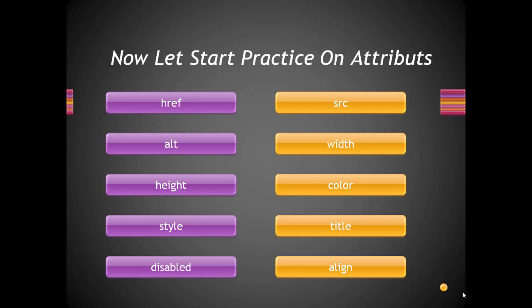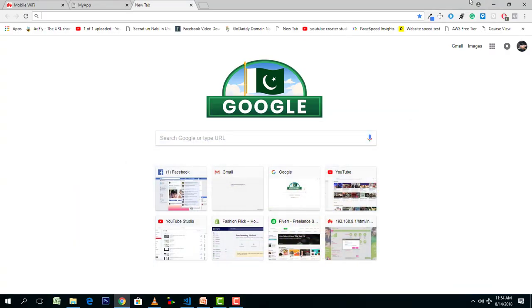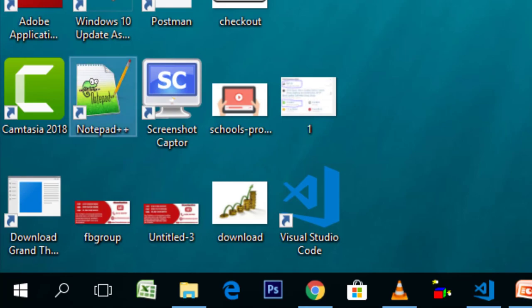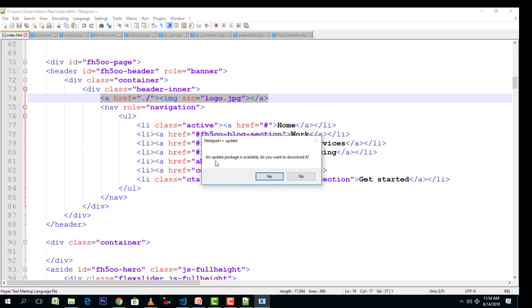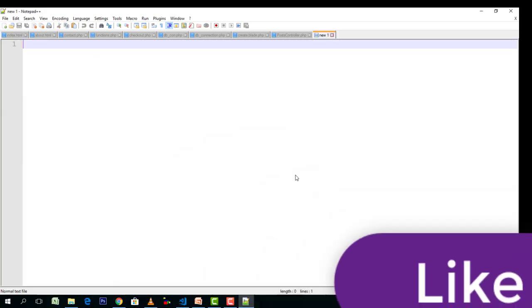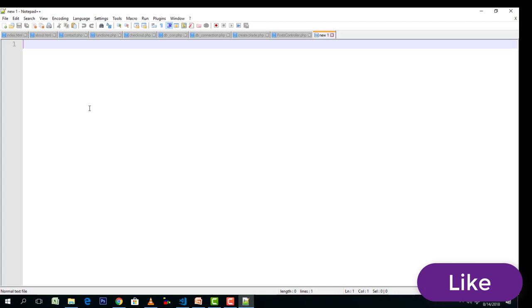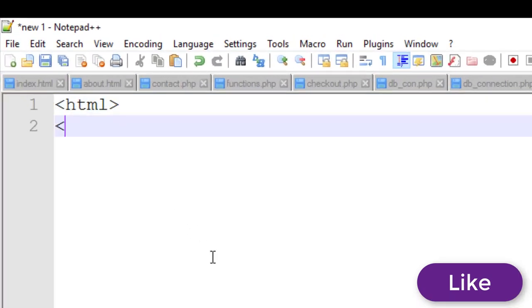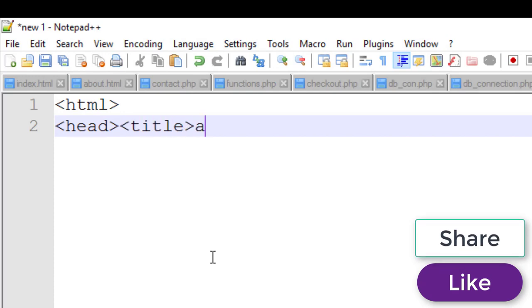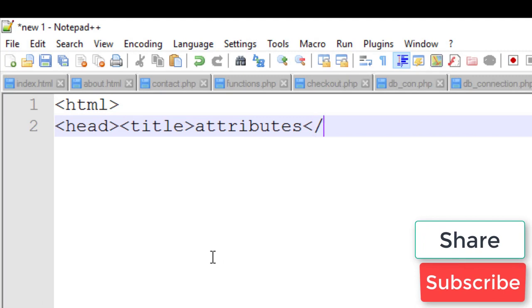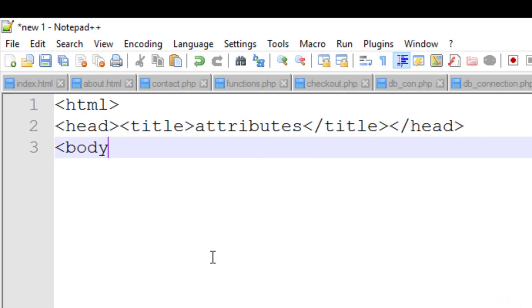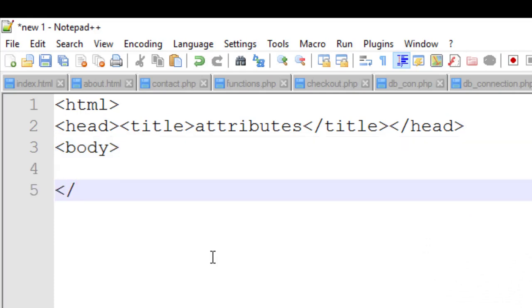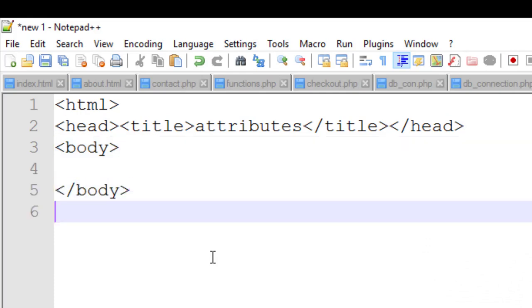So let's start. I'm opening Notepad++ here, and with Control N, opening a new document and writing a basic HTML structure: head, start title, attributes, and closing the title tag, closing the head tag, and opening the body tag. We have to write all the main code inside the body tag.